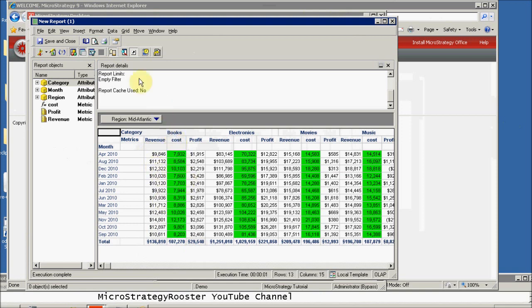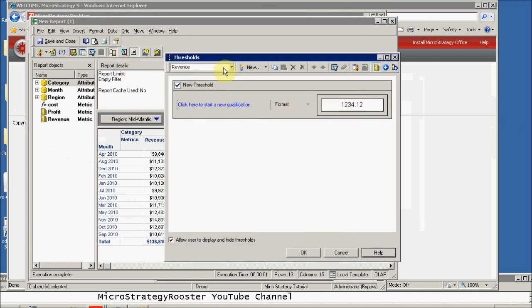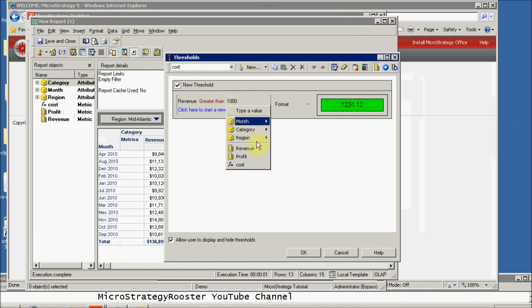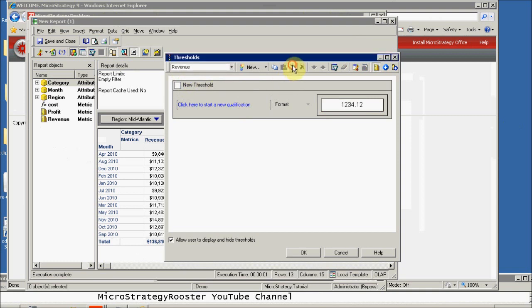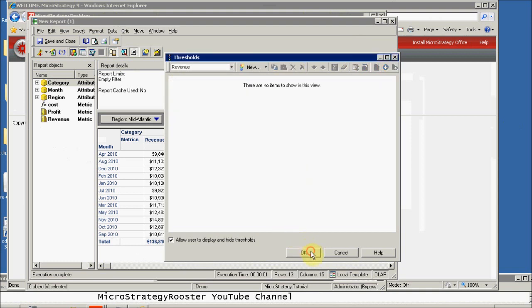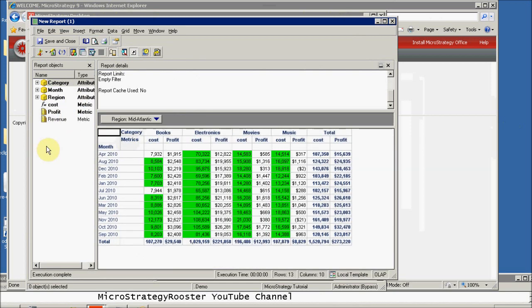Let's change it over here. Instead of 8,000, let's add a zero and make it 10,000. Okay, and I don't want this one, so I'm going to delete it. Alright, so now only the ones where the revenue is over 10,000 are highlighted in green. Now I can take my revenue off. Again, you can keep it here in your report objects. Okay, so there we go. This is our basic report.